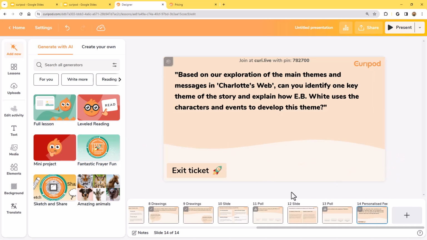Well, that's an awful lot for you to go through and read, which certainly you want to be able to do. But wouldn't it be great to provide some AI feedback for the students right away? Well, on these personalized feedback slides, you can do that.